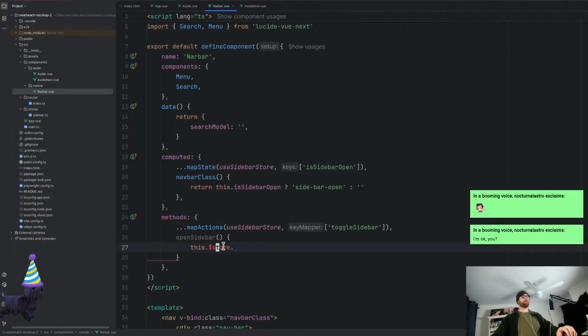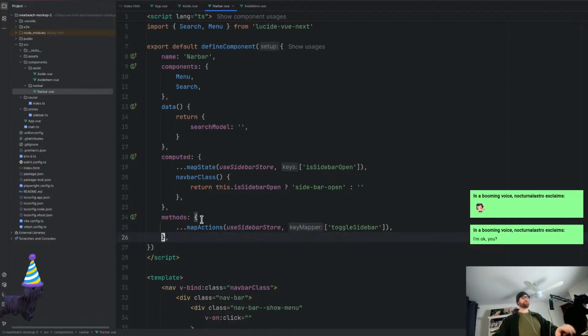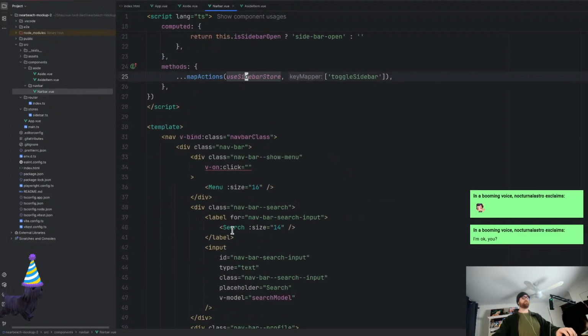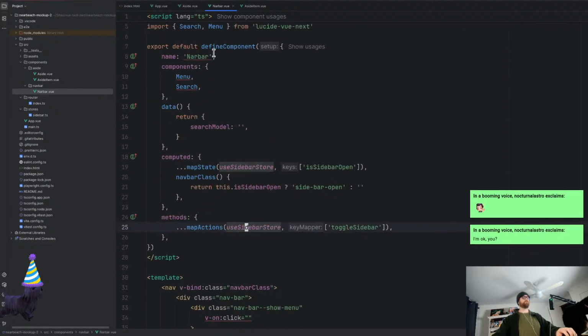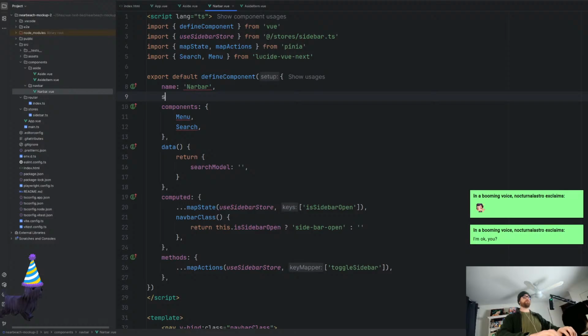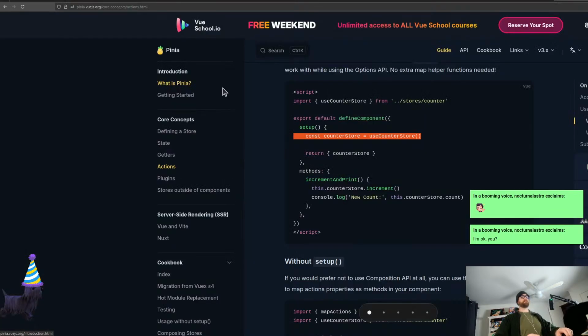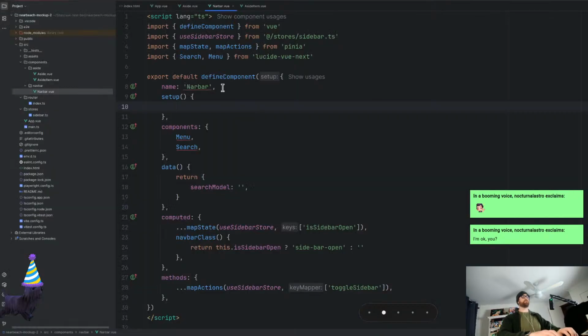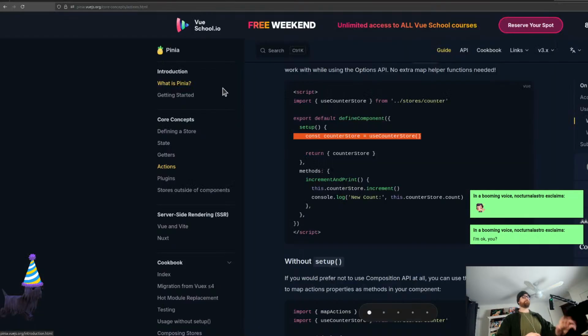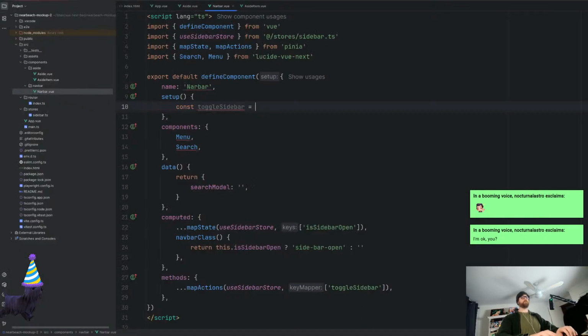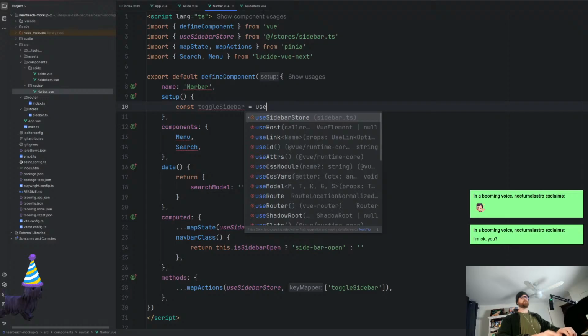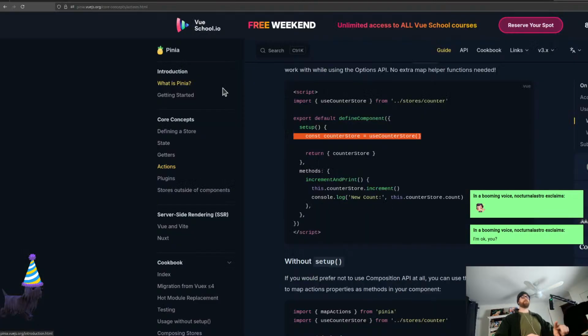All right, so can't do that anymore. That's not a problem. The map actions, I don't think. I'm just gonna go up here. We're gonna do the setup. Let's have a look at this. So setup const counter store. So const toggle sidebar. All right, cool. Equals use. Hang on, how do they have counter store equals use counter store. All right. Cheers. Thank you, Socks.